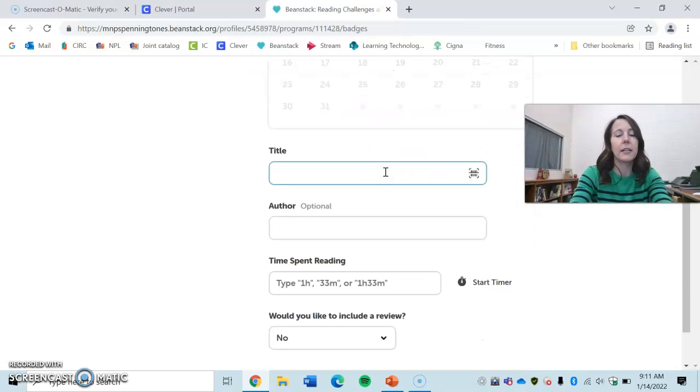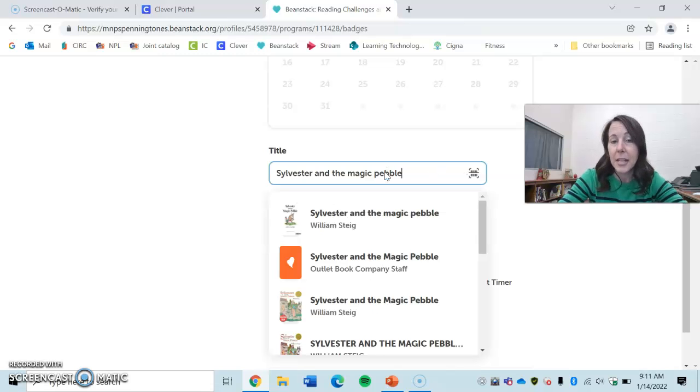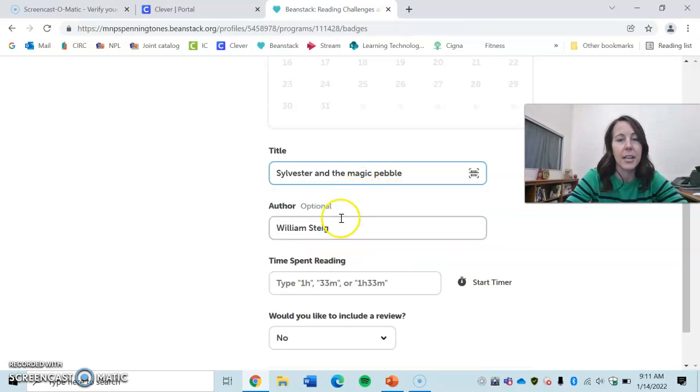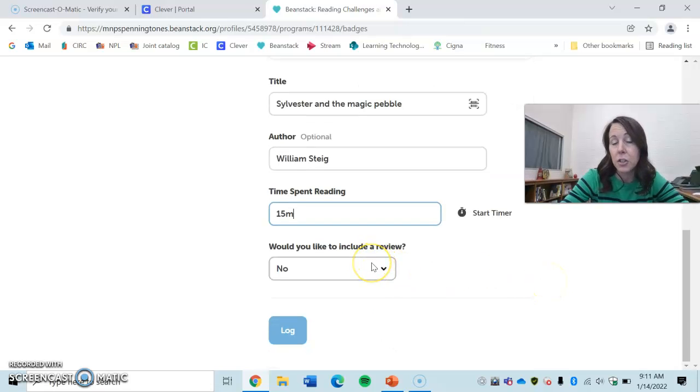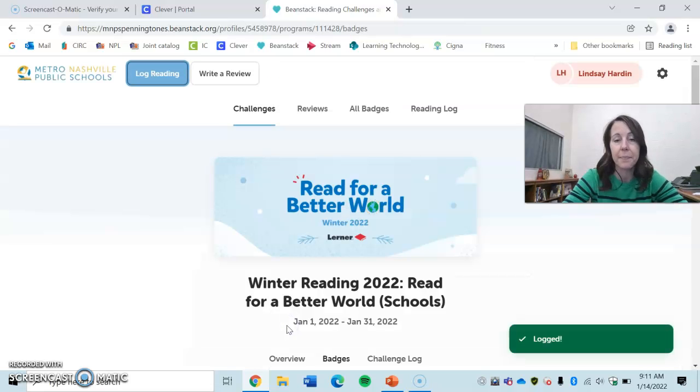You can type in the title of the book. One of my favorites is Sylvester and the Magic Pebble. So sometimes when you type in the title, the book will populate underneath. Sometimes it will not. This one has, so I'm going to click on it. It will automatically put in the author. And then say it took me 15 minutes to read. All right. Now, you can write a review. Your child can write a review. It is not required, but that is an option if you would like to. If you don't want to, just click log.